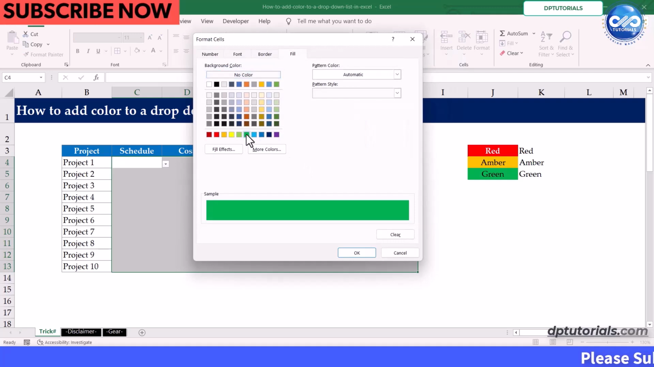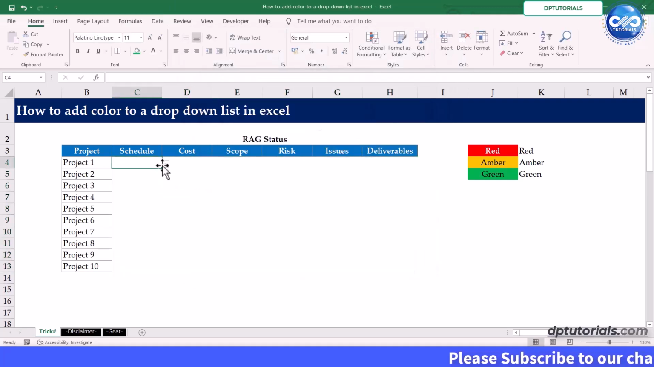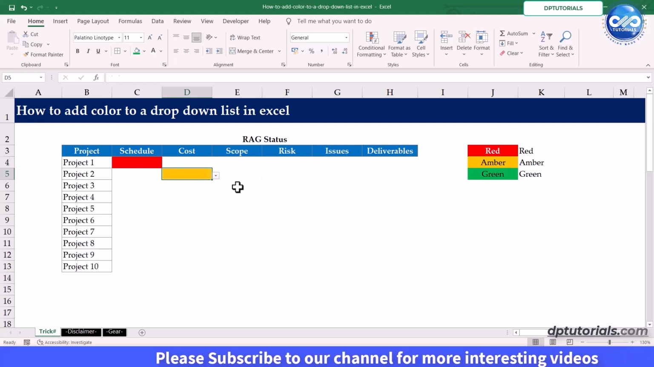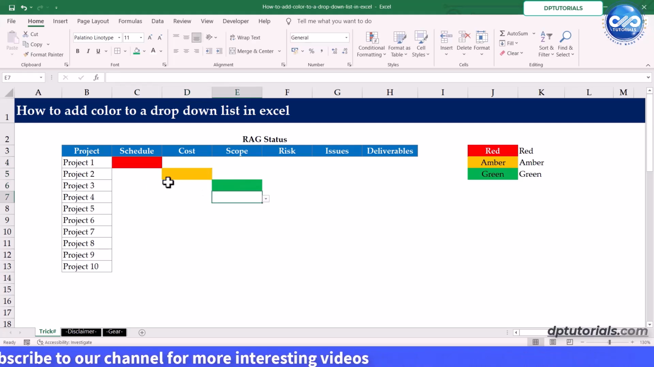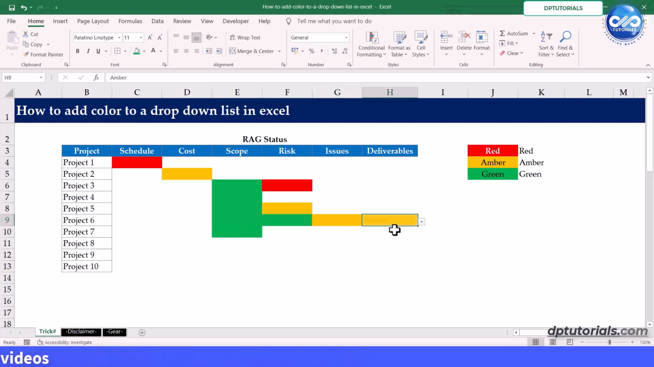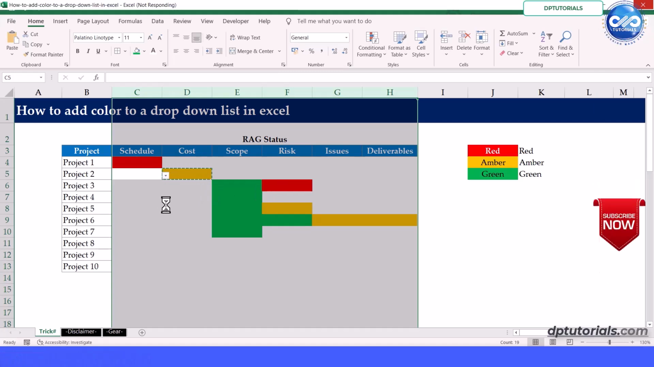Once you're done, let's test this now. Go to any cell and from drop-down, select the color, and you will notice that the same color has been filled for the cell. So now you can simply select the colors from drop-down to fill the cells. Got it? So you have learned how to add color to your drop-down list in Excel, making your spreadsheets more visually informative and user-friendly. Color coding can help you categorize and prioritize your data, making it easier to work with and understand.